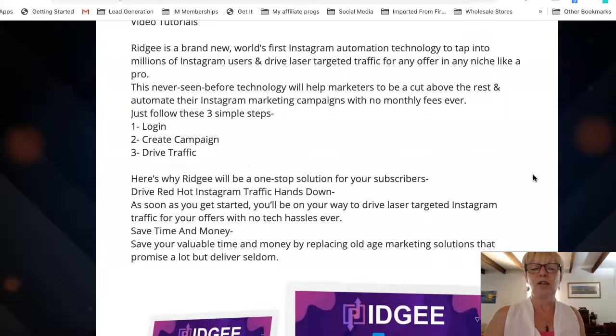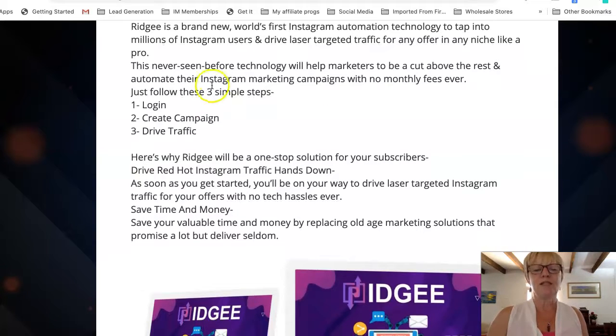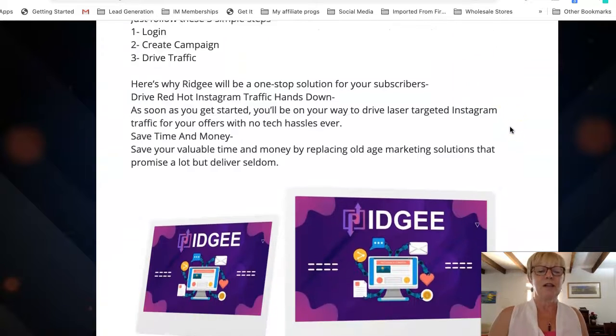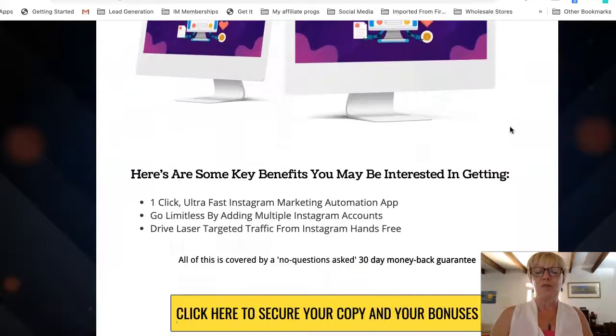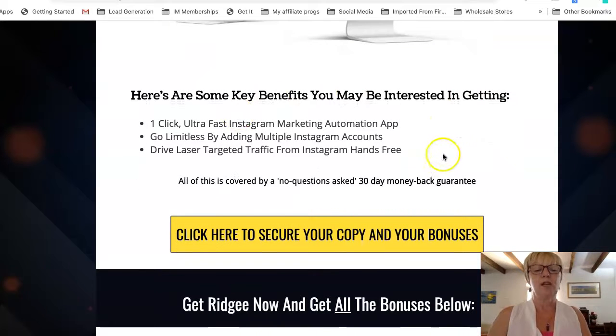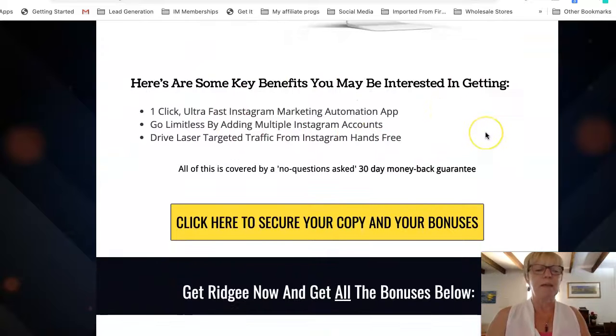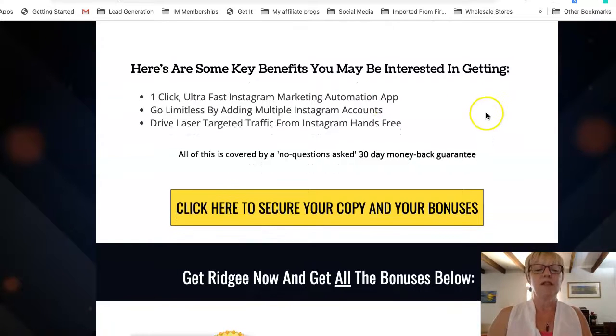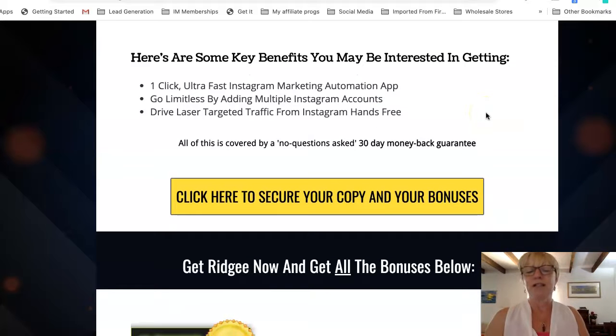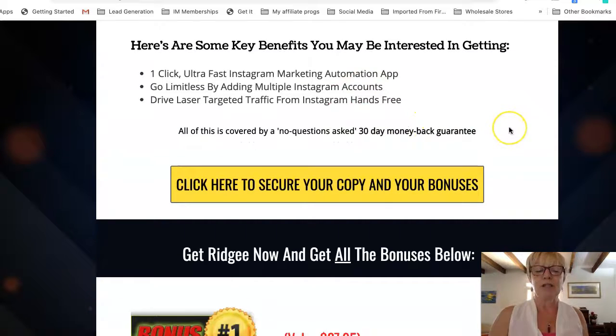Never seen before technology that'll help marketers cut down on posting in Instagram, automate everything. You can do everything in advance. And listen, it's 3 easy steps: log in, create the campaign, and drive traffic. So it seems quite easy to do. So here are some of the benefits. One-click, ultra-fast Instagram marketing automation app, limitless and adding multiple Instagram accounts. You can drive laser-targeted traffic from Instagram hands-free. There's also the money-back guarantee.